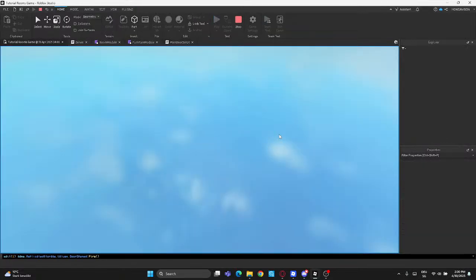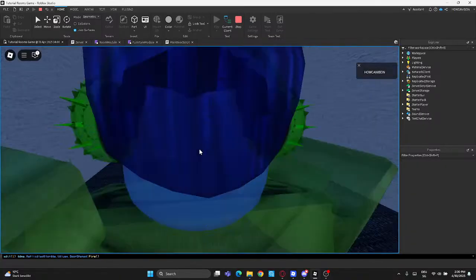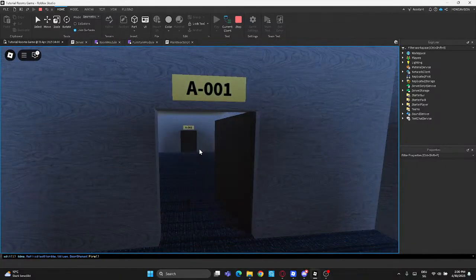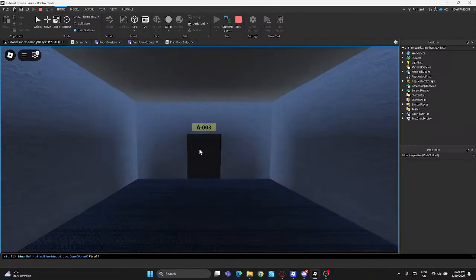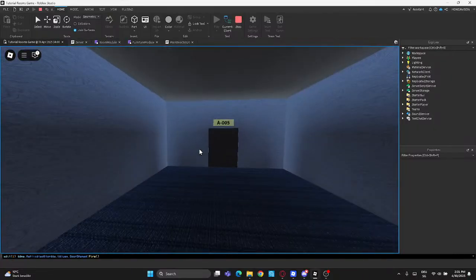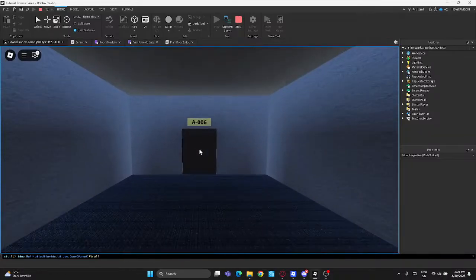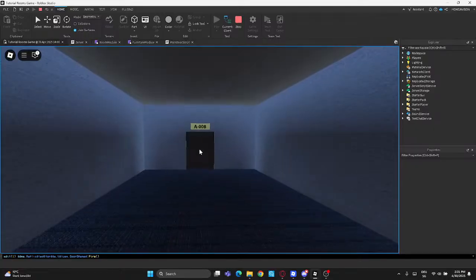Now if I play the game, as you can see, the label changes. See? It changes the label. So now we got some good looking rooms. I mean, good gameplay. I mean we got the scripting done with the door and room generation.